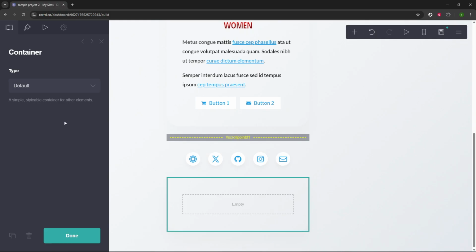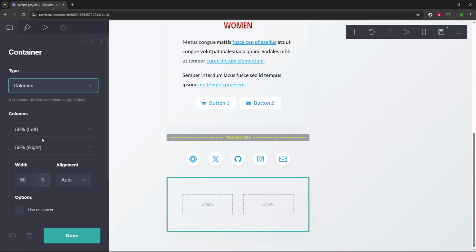With the container selected, open its settings panel and find the type dropdown. By default, it's set to a standard box, but switching it to columns instantly turns that container into a multi-column layout. Now customize how those columns are divided.